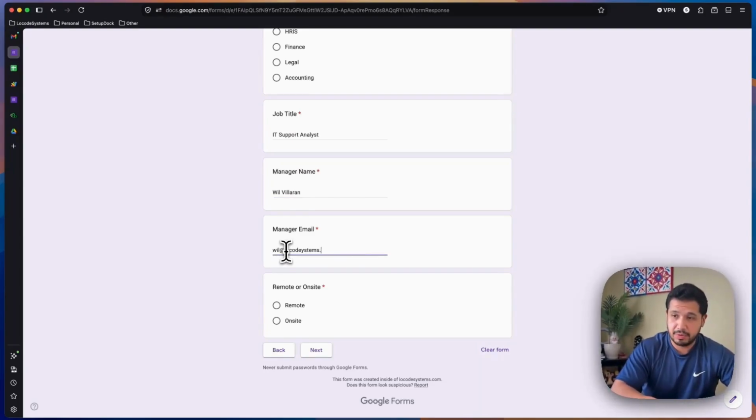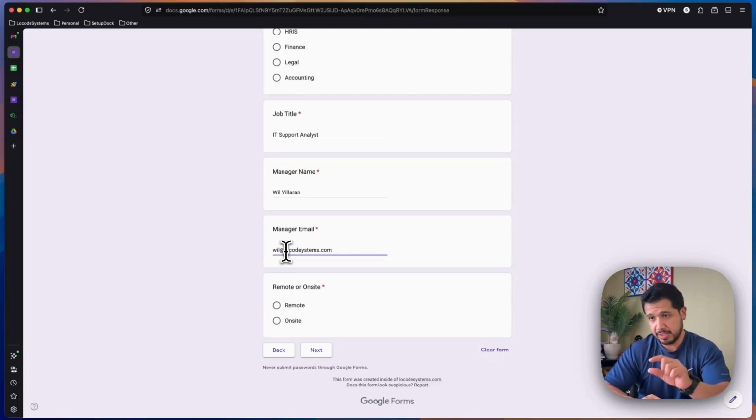Make sure that the email they're putting in here is valid, because this is the field that the automation is going to grab and send the manager updates through the process, and also an update letting them know that the IT request has been received. So this field is really important for them to make sure they put in the correct email.